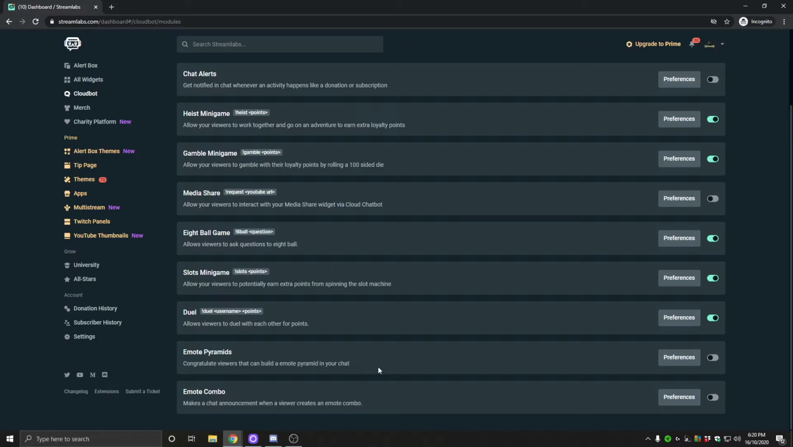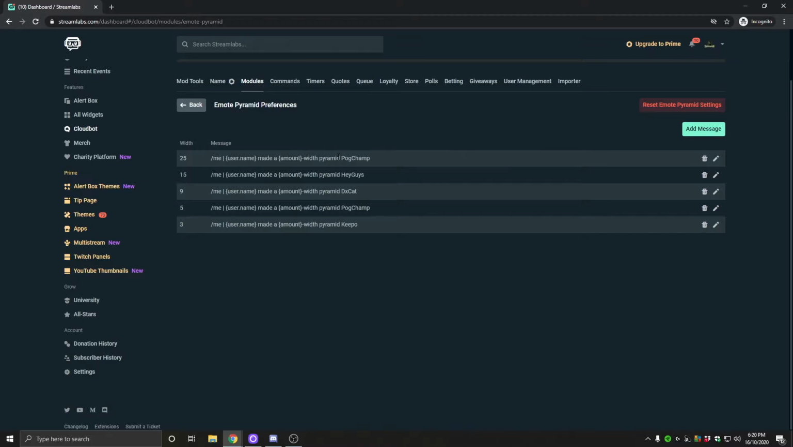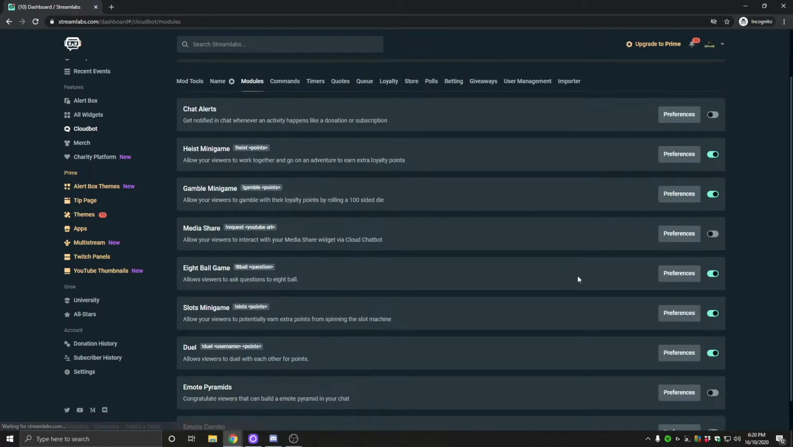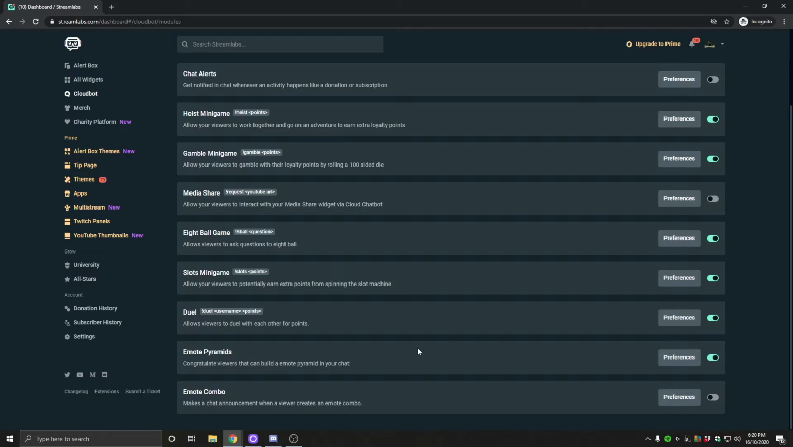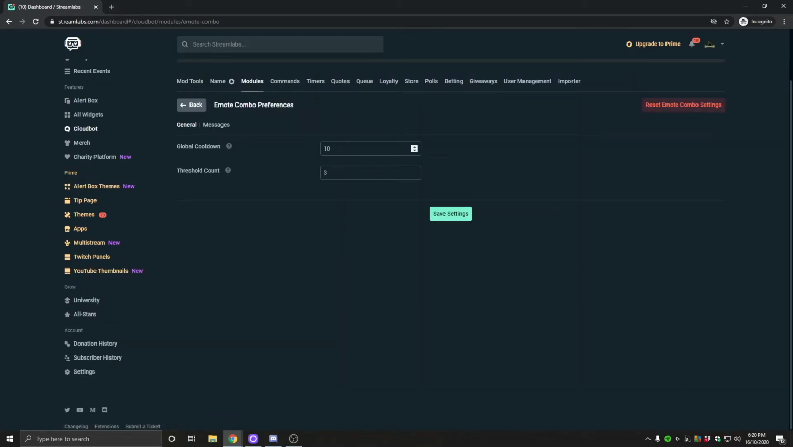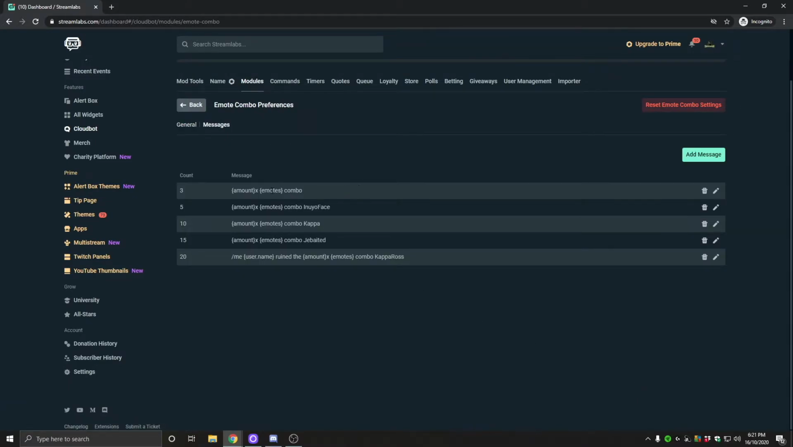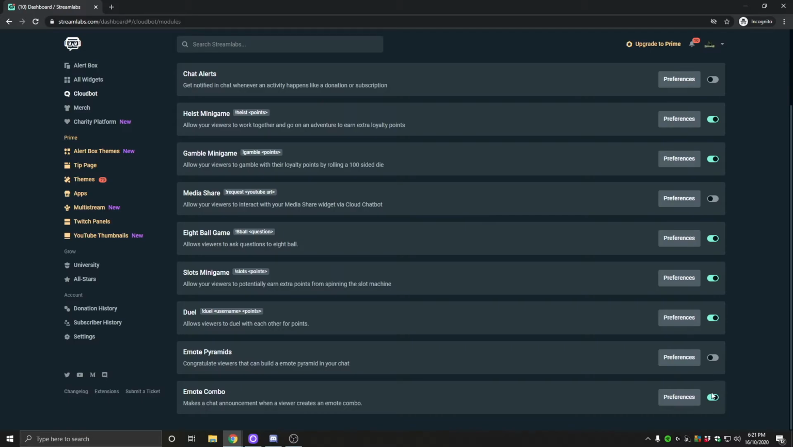Emote pyramids. So you can congratulate viewers that can build an emote pyramid in chat. If you don't know what an emote pyramid is, just Google it. It's basically when your chat tries to create pyramids out of a specific emote. So that's just another fun little one you can turn on. And emote combo. You can set up emote combos that people will get special messages for using. So you can customize all that. So if you set up some emote combos, you can turn that one on.